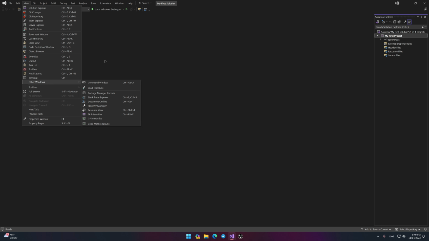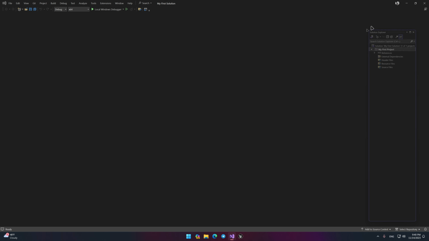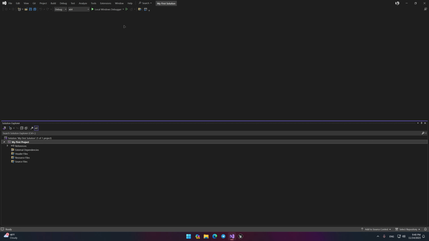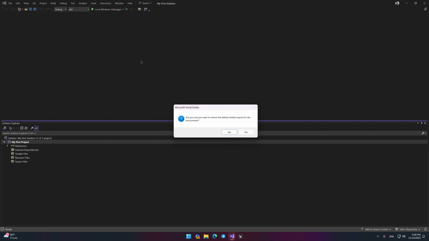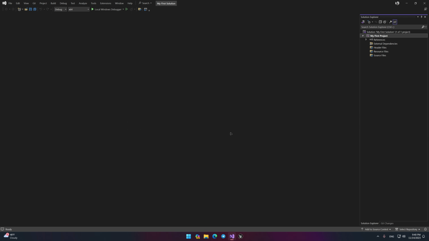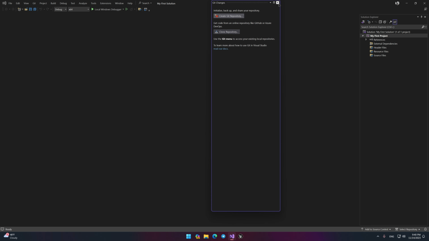If you've been tricky with Windows and want to return everything to its default state, then you need to go to this Window, Reset Window Layout tab. This button will reset all windows and return to the default view.